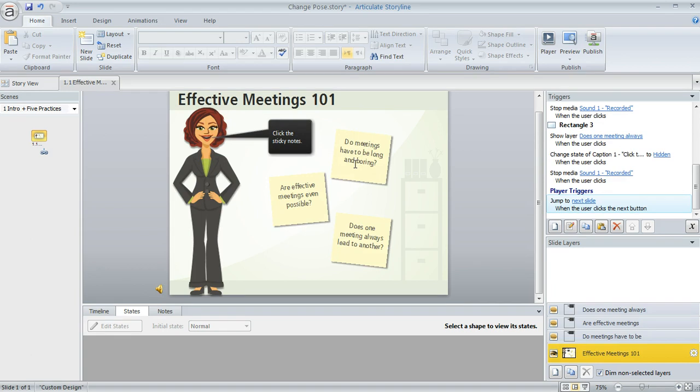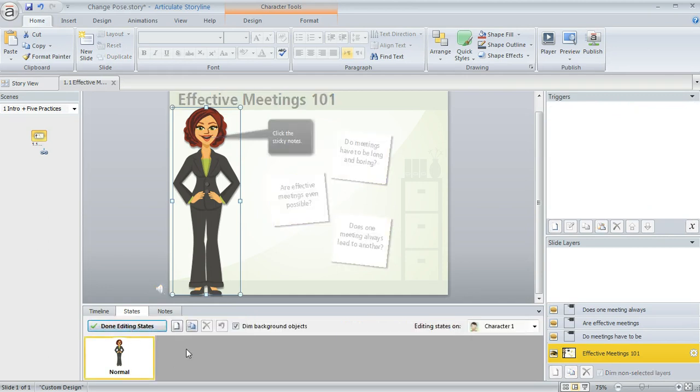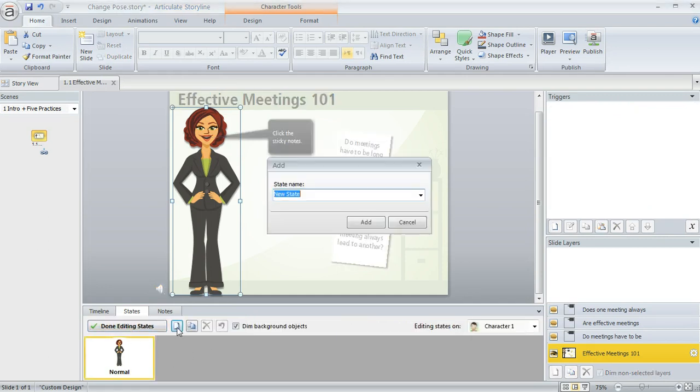So those things are in place, but now I also want to have one more thing happen. I want to change the way this character looks when one of these sticky notes is clicked. So to do that, we're going to set up a few states for the character and then use triggers to tell Storyline when we want those states to appear. So let's select our character, and then down here in the states panel, I'm going to choose edit states, and now we can click this new state button.